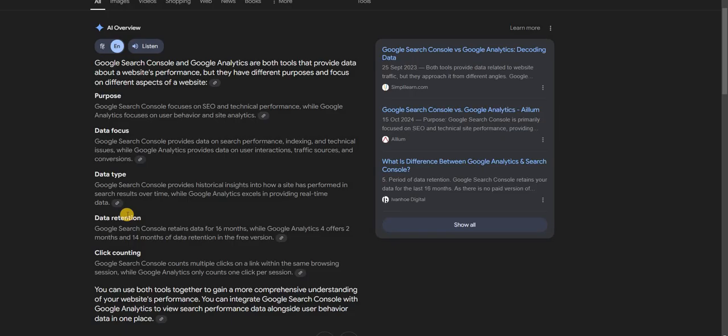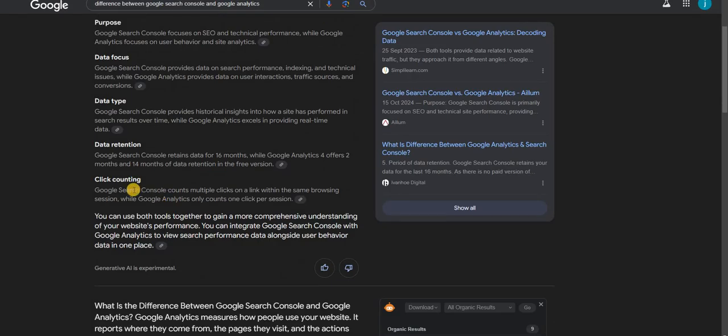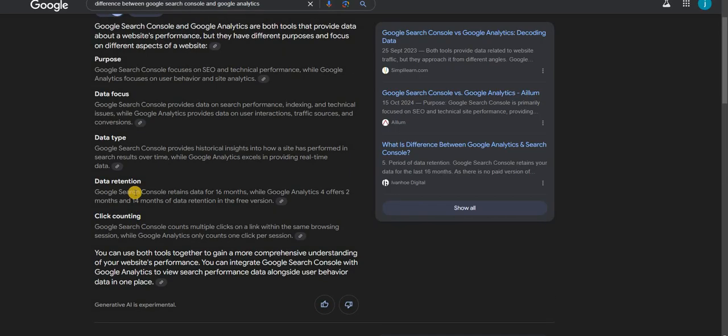Now the data retention. Google Search Console retains data for 16 months, while Google Analytics offers 2 months and 14 months of data retention in the free version. Now the click counting. Google Search Console counts multiple clicks on a link within the same browsing session, while Google Analytics only counts 1 click per session. You can use both tools together to gain a more comprehensive understanding of your website performance.